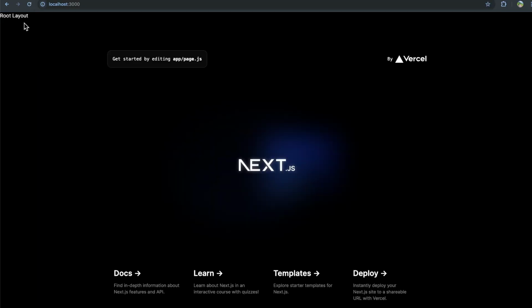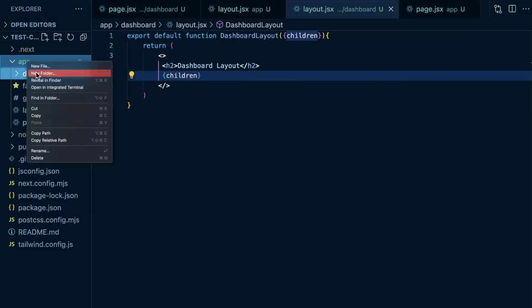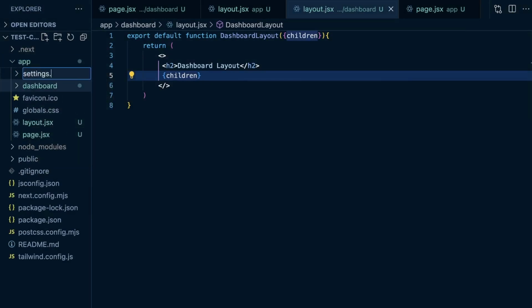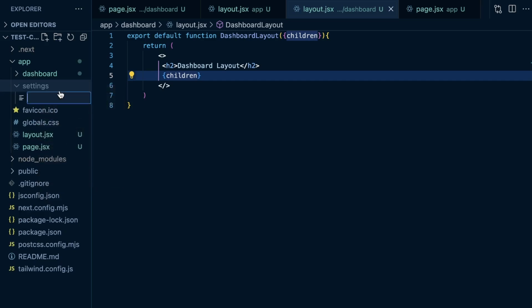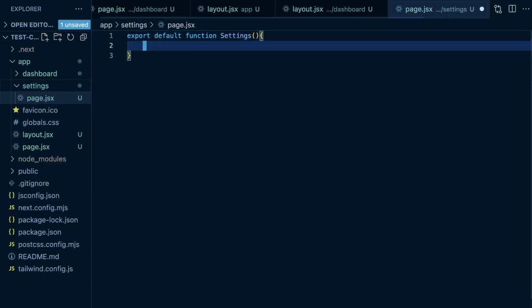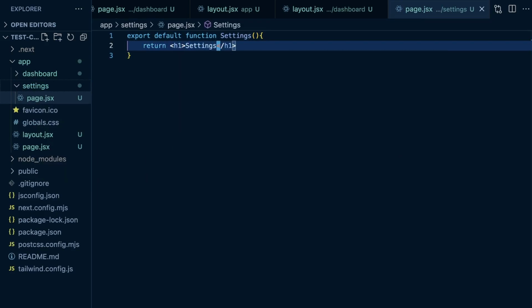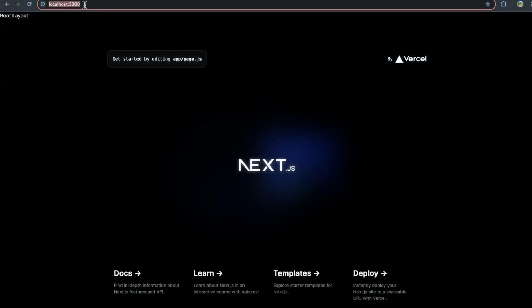Are we still going to see this dashboard layout? Well, the answer is no, we are not, because the dashboard layout is only going to render or wrap around the dashboard route segment. So if I created another segment here, like maybe settings, and then I'll create a page.jsx file here, and I just do export default function Settings. Well, we're building out an incredibly complex application here.